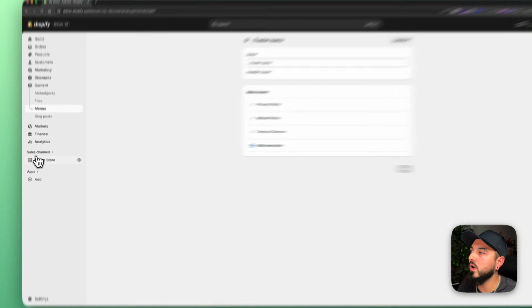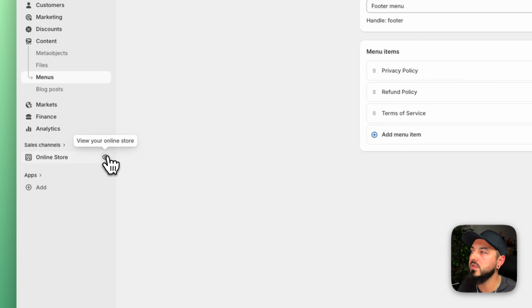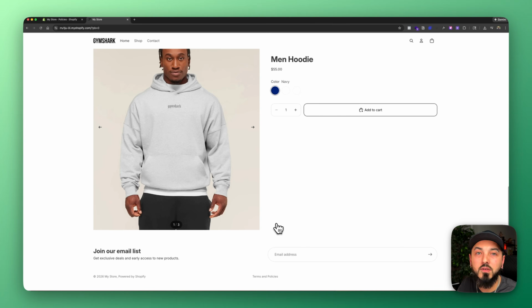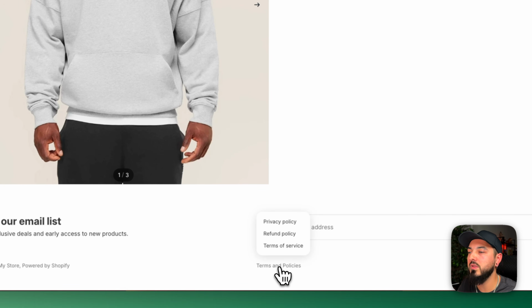Let's head back over to our online store. And if we just hover over this eyeball, we can also view our website and preview it from right here. And now you can see down here on our footer, we have this little menu that says terms and policies, and we have all of our different policies added to our footer menu.